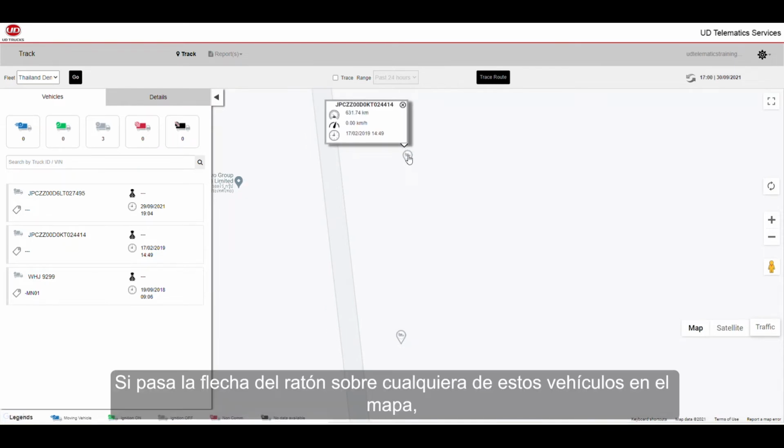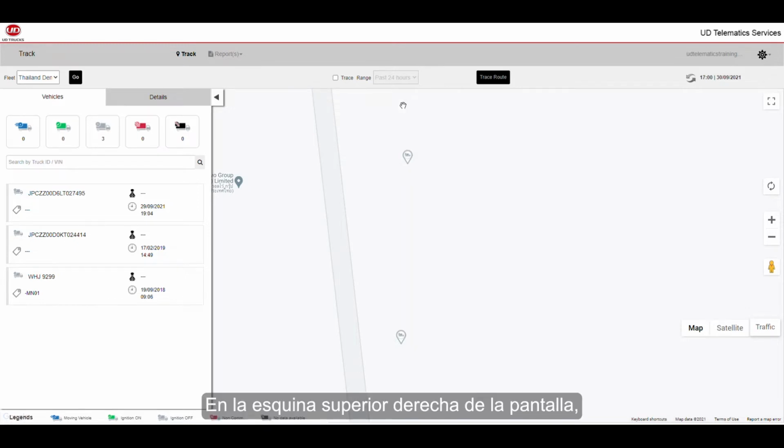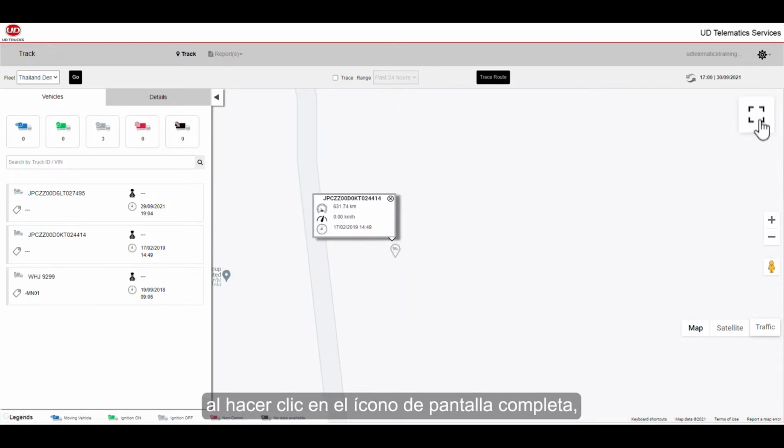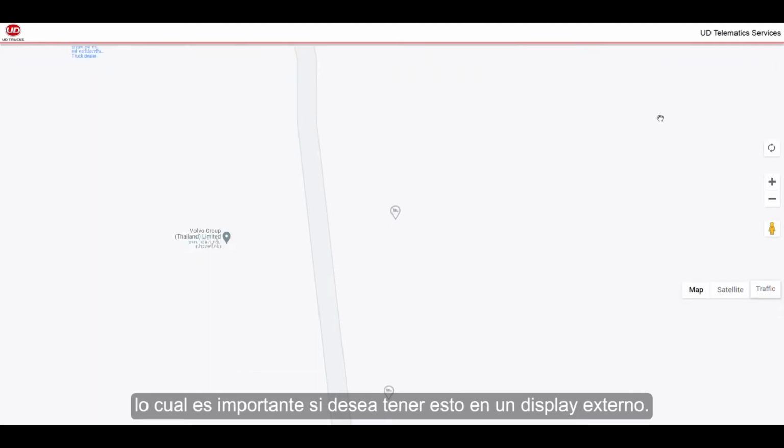If you mouse over any of these vehicles on the map, you will see important information such as odometer reading, last reported speed, and last reported date and time. On the right of the screen, clicking on the full screen icon sets the map to full screen mode, which is important if you want to have this on an external display.